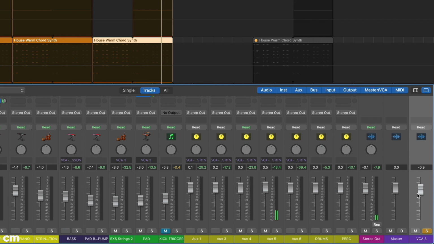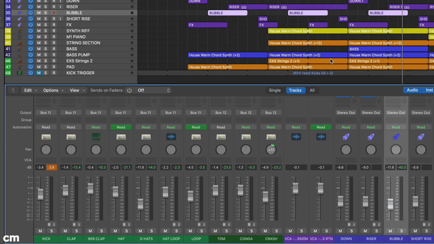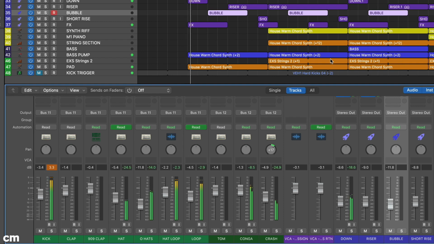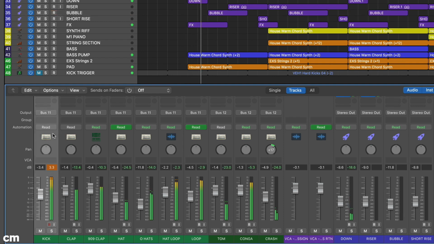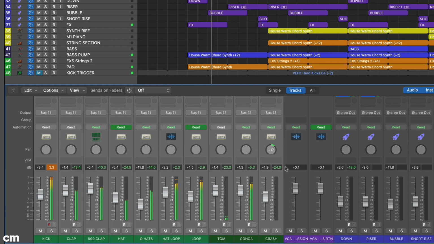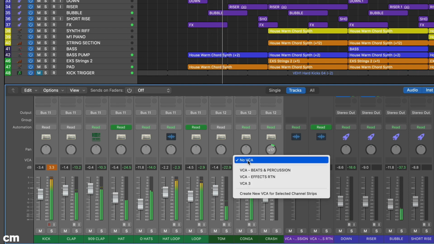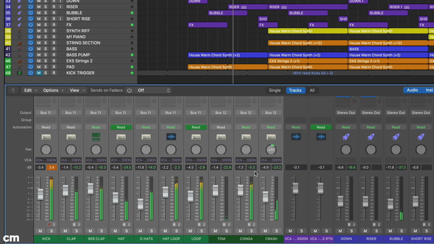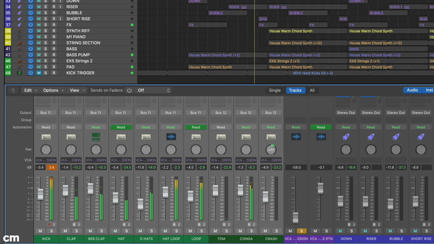Let's look at an example. In our mix we have multiple individual tracks making up the drums and percussion, and we need overall control of them so we can finesse our mix balance. We've already introduced some track-specific automation where necessary. By adding a VCA group and assigning all our drum and percussion tracks, we can adjust all component levels collectively.